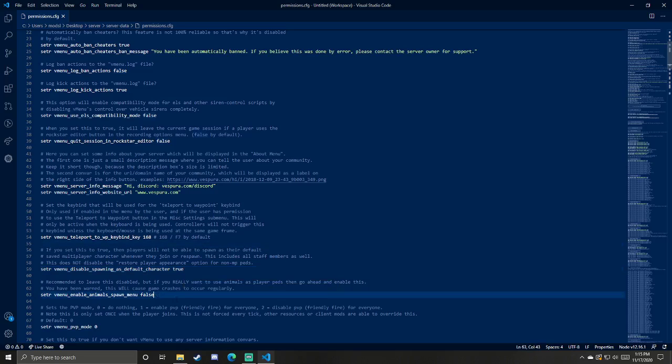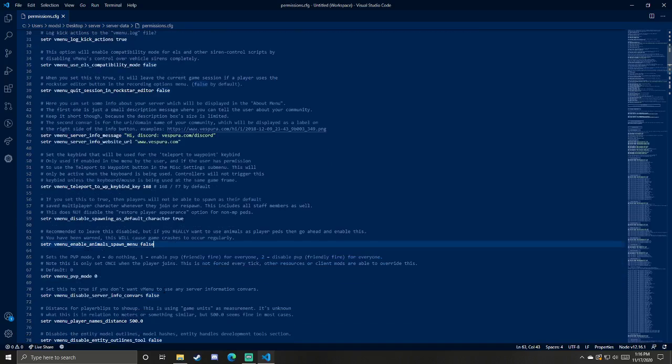Enable animal spawn, keep that false, it's really up to you. Animals are really buggy, I've had them crash a whole server before just from one person, so it's up to you to leave it whatever you want.